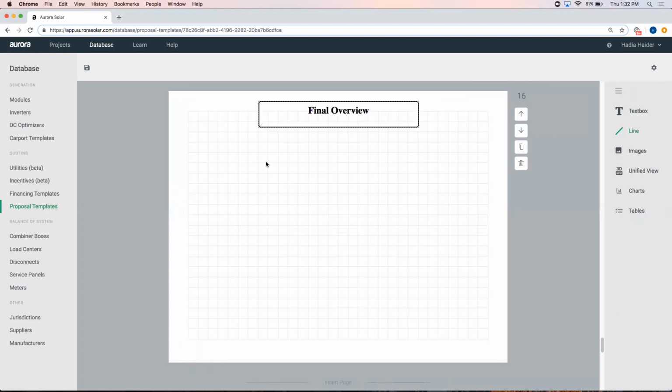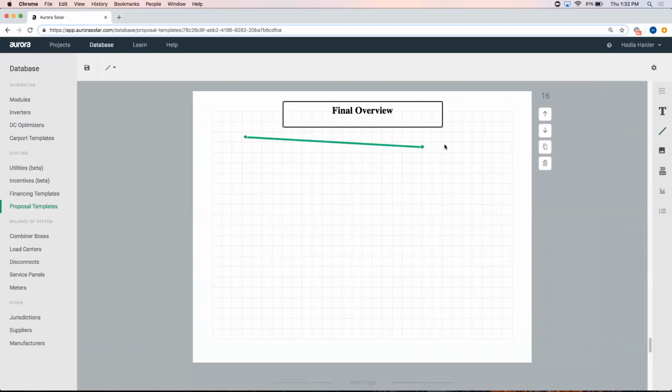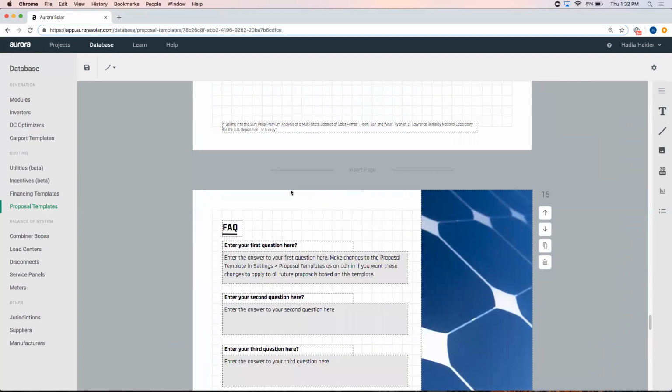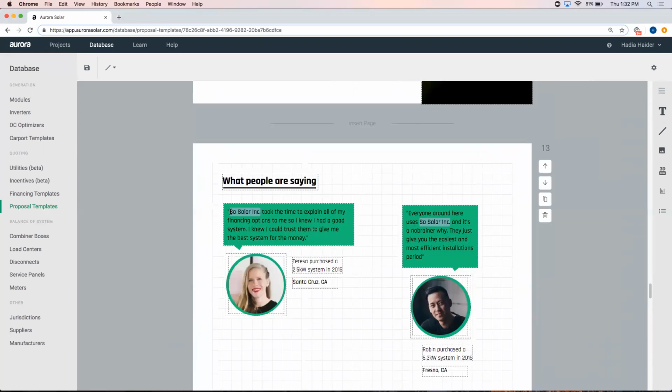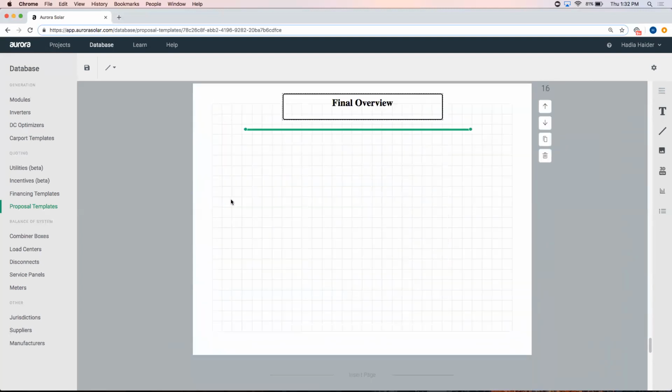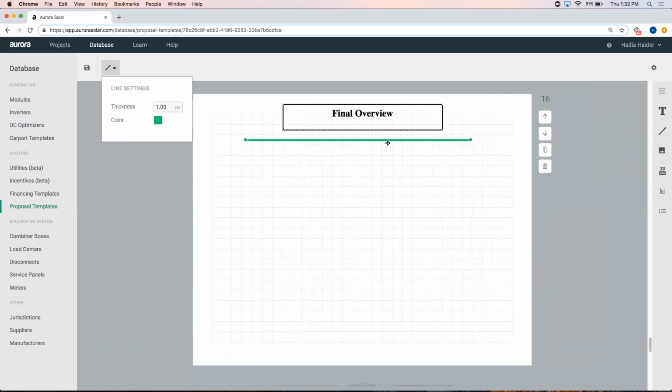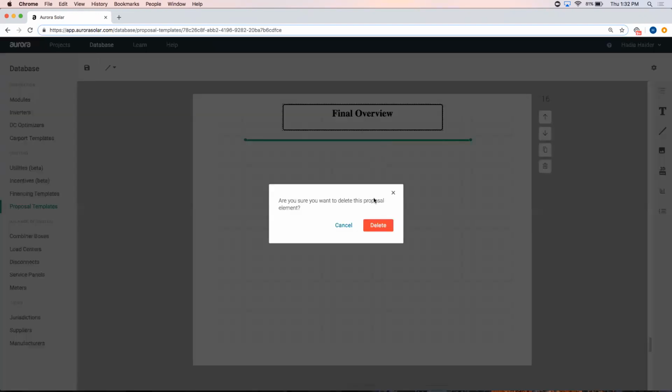Going through some additional features here, we have our line feature, which is pretty straightforward. You can add lines to break up any pages throughout your proposal. As an example, if we scroll up, our pre-configured pages do have the line underlining the page, explaining what the page is there. So that's certainly a feature. If you'd like to change the thickness and the color of the line, you're going to go ahead and click into the line, and then you get the line menu option here at the top left-hand corner. So we can change the color of the line if we'd like, and that thickness. Go ahead and delete this.